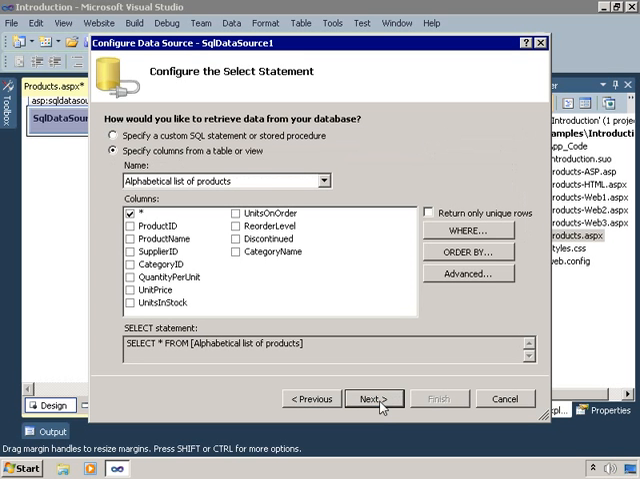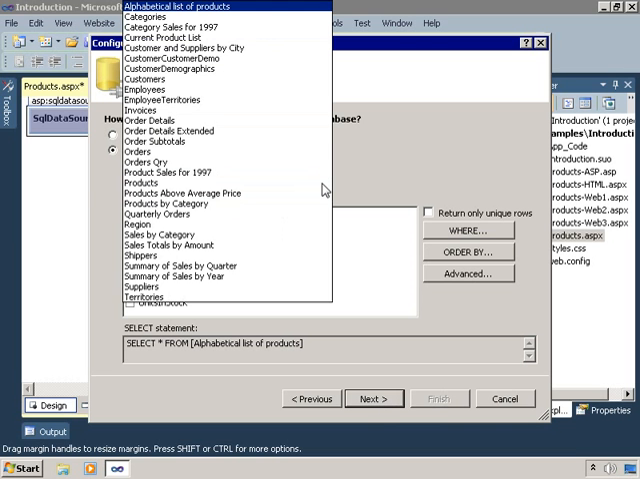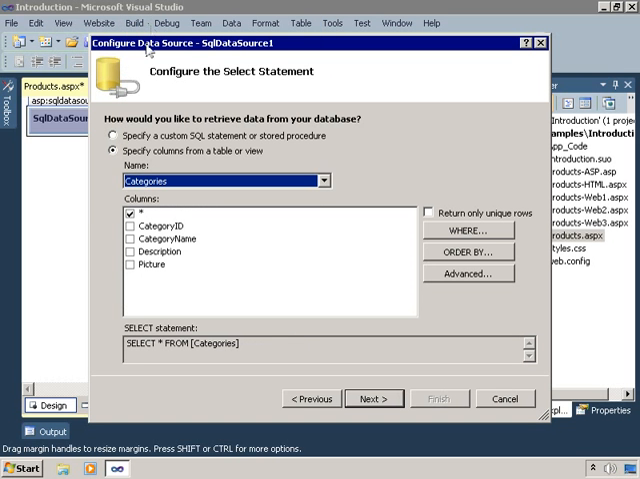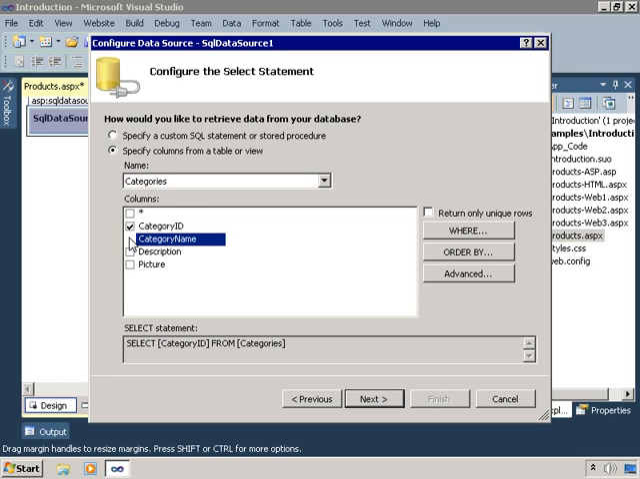At this point, the wizard has gone out to the database that was defined within the connection string and now has a list of the available tables and views. So we need to tell it where it's going to get its data. This is for the drop-down list for the categories, so I'm going to select the categories table. And then I also need to specify which fields I need to return. If I wanted all the fields, I could select this checkbox here for the asterisk, and that'll essentially do a select star from categories. But in this case, I don't need the description and picture, so I'm just going to select the category ID and the category name.